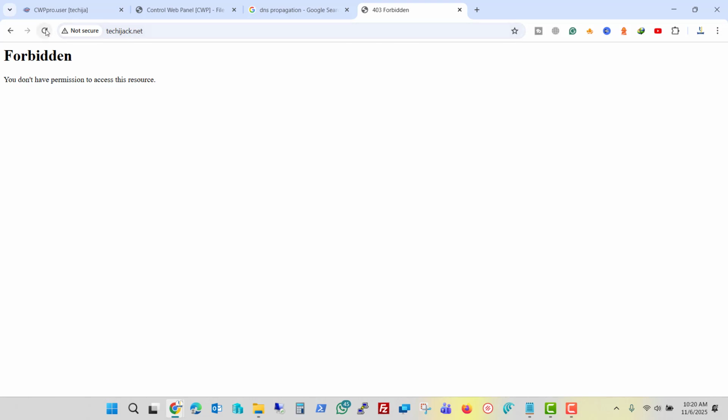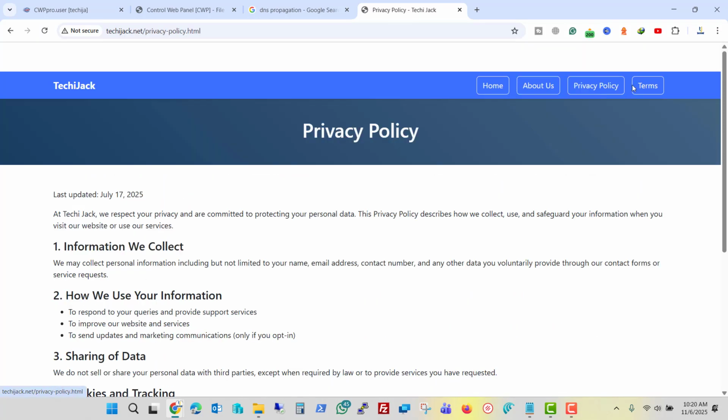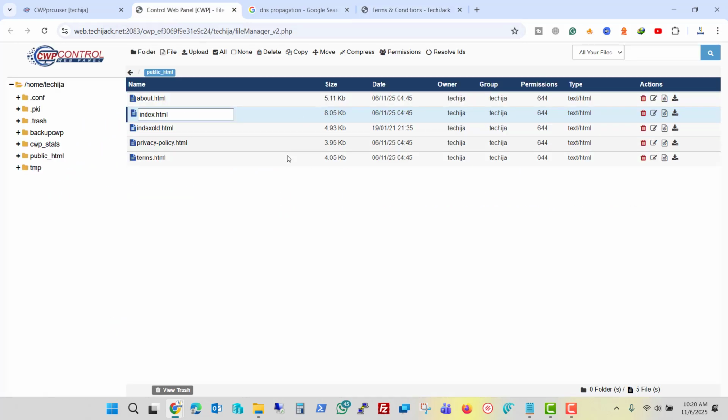So again, if I go and refresh it here, now you can see we have an index page, and we can navigate to About Us, Privacy Policy, Terms. So this is how we can host our website. This is the way you can do it with the web panel.